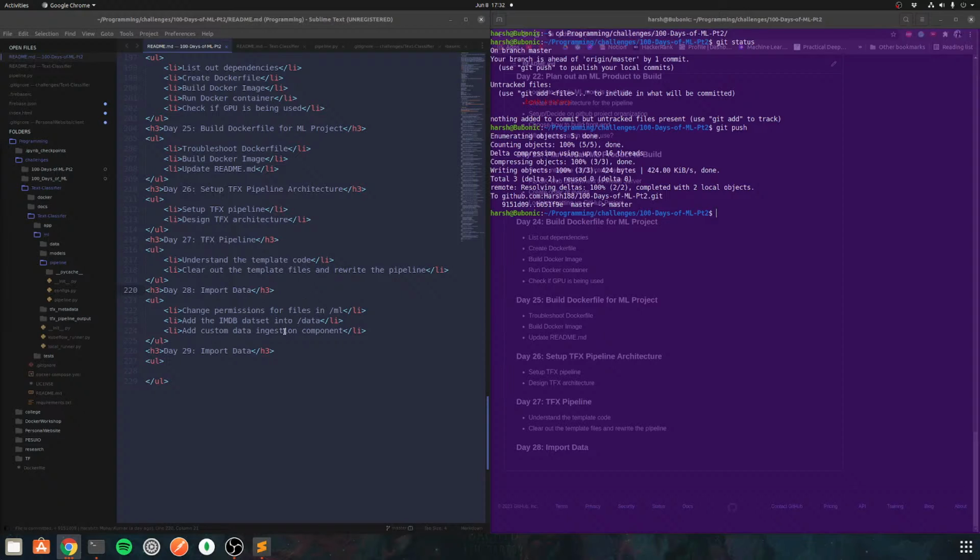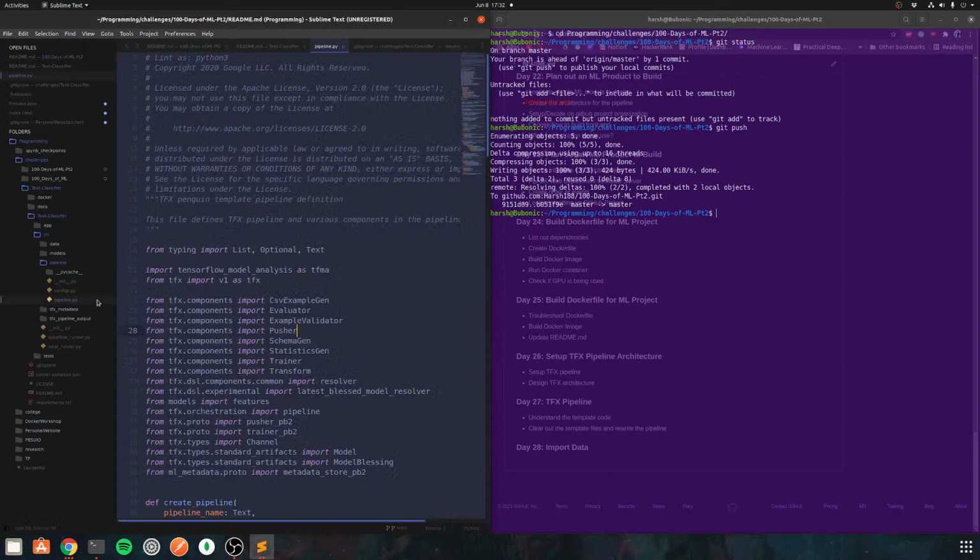All right, so it's day 28 of 100 Days of ML. Today I'm going to be focusing on importing the IMDb dataset into my local repository as well as uploading it into the pipeline.